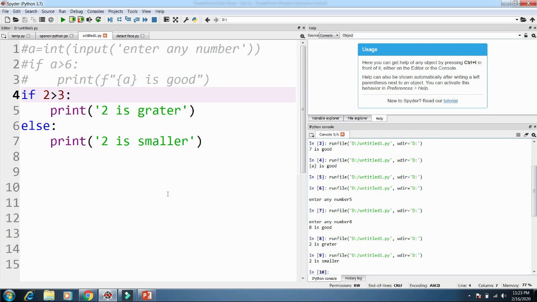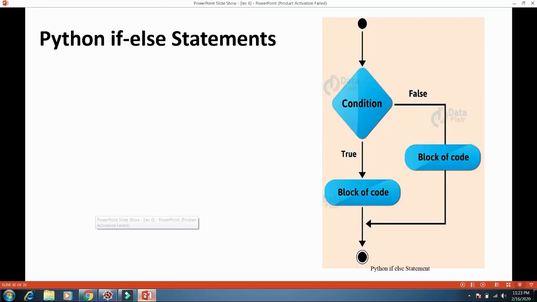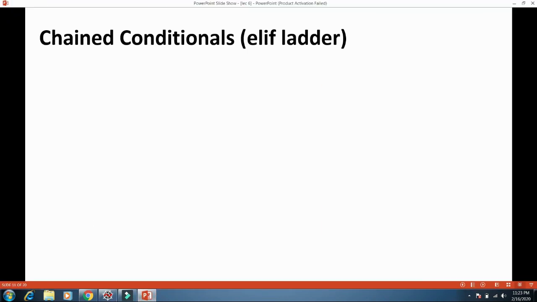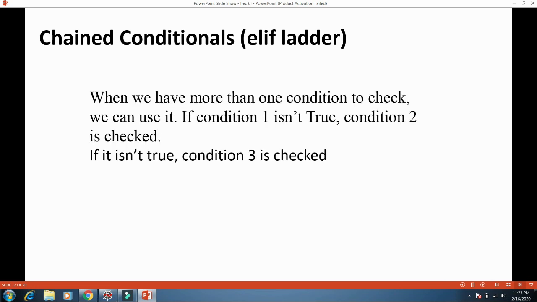So this is the if else statement. Now we go to the next one, chain conditional. It is very important and mostly used: elif. This chain conditional statement is usually used in many programs. So what is it? When we have more than one condition to check, we can use it. If condition 1 is not true, condition 2 is checked. If that is not true, condition 3 is checked. We can add as many conditions as we want.